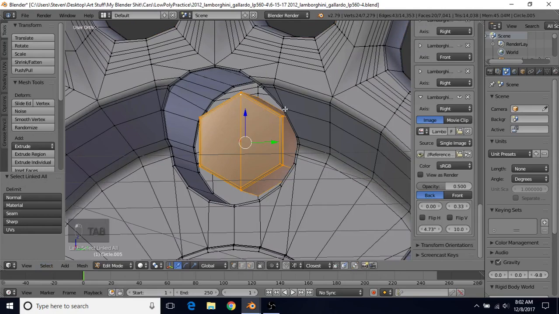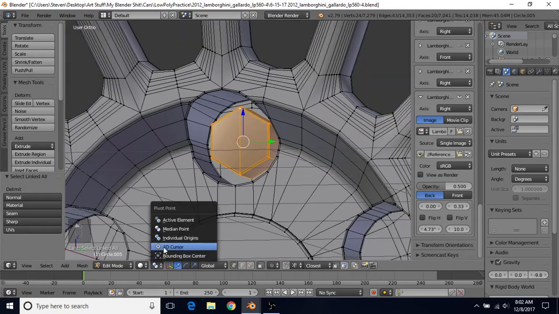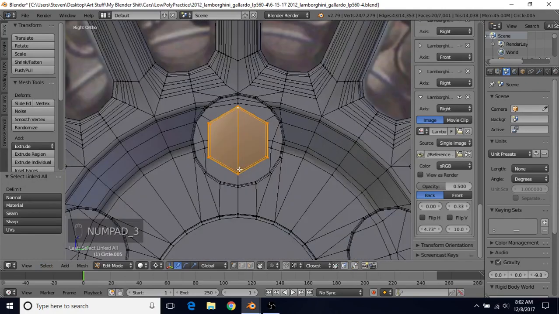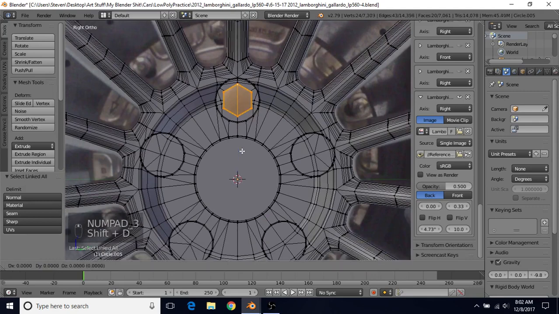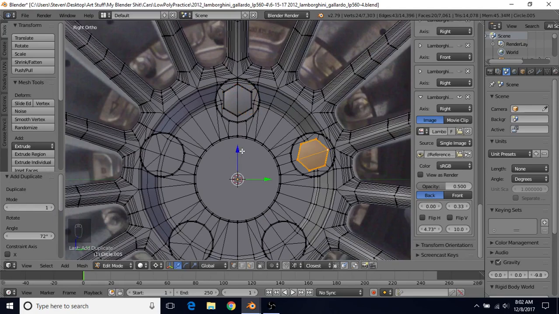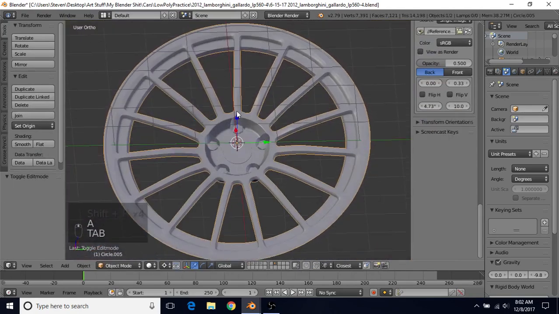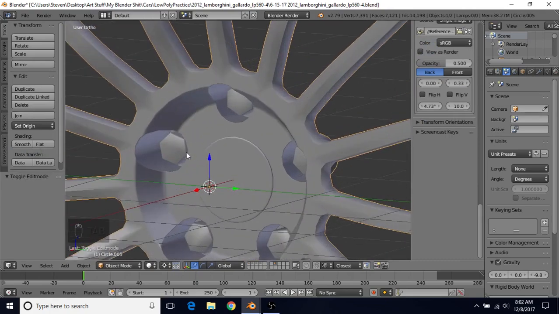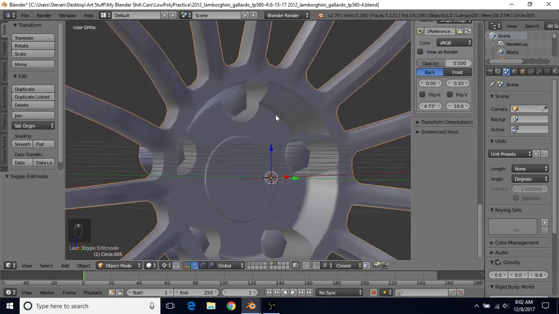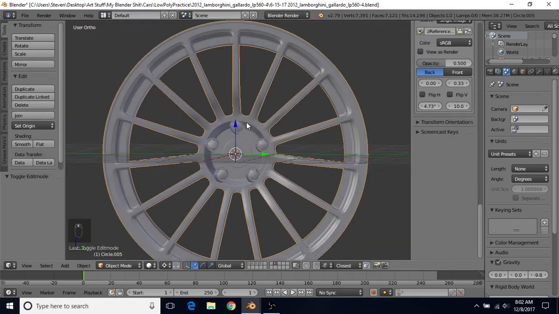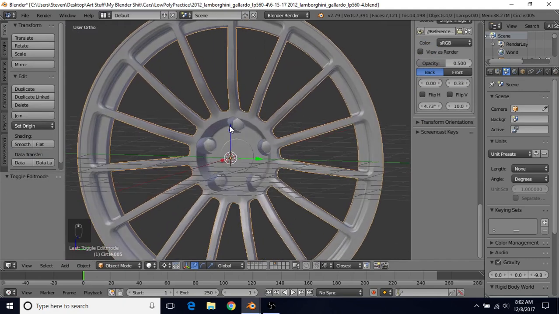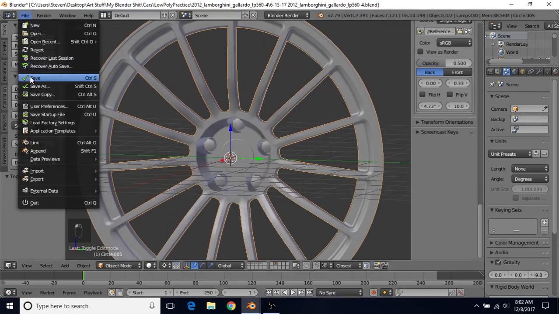Do select linked on this bolt, change it to 3D cursor, 3 for side view, Shift D, R72, press enter, and then Shift R to repeat this. And now we have the full set of bolts as well as everything else. So we can save this by going to File and Save.